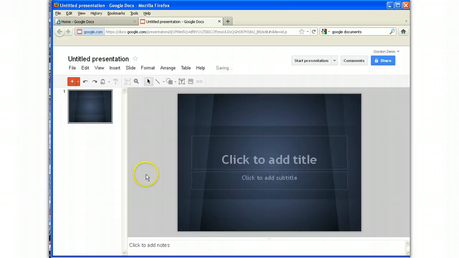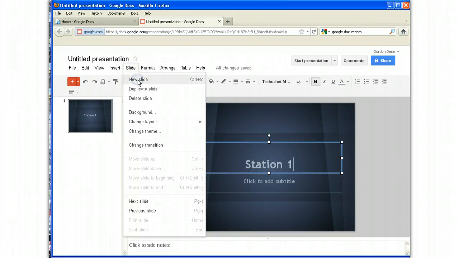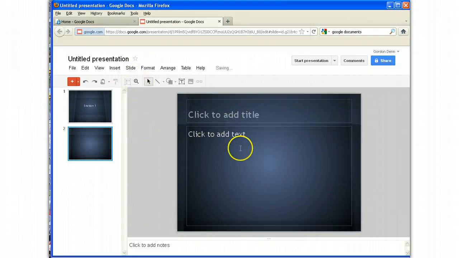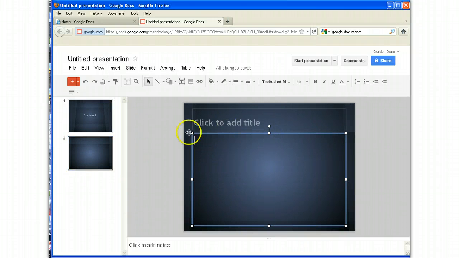And there it is. Now, once I start working on this, Station 1 or Station 2 or whatever, then I need to add a slide, insert new slide, whatever I need to do. I create my graphic organizer. I can insert text boxes, images, videos, shapes, tables, whatever I want to do, whatever I need to do.